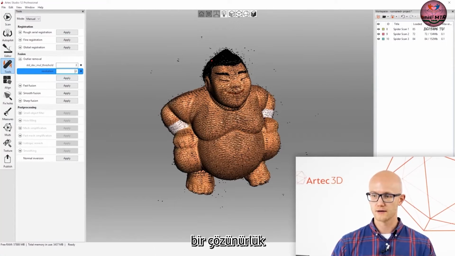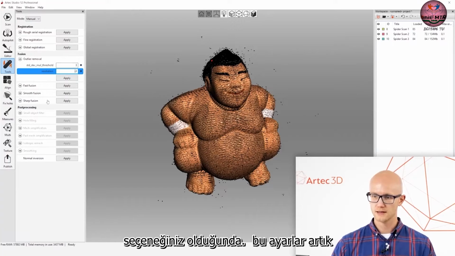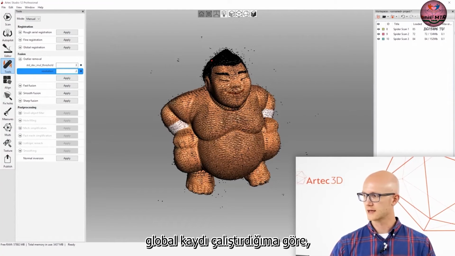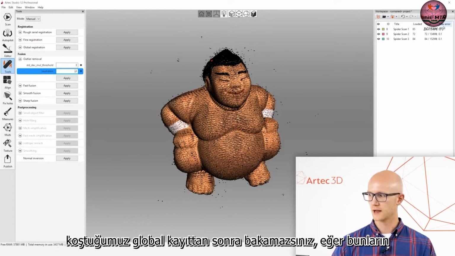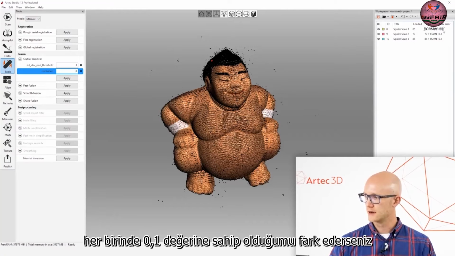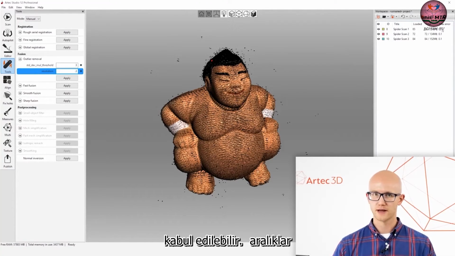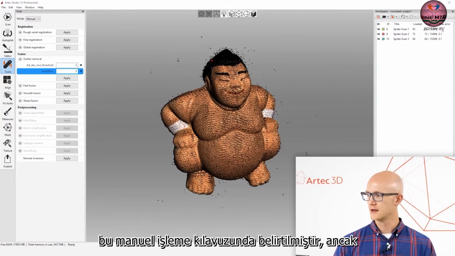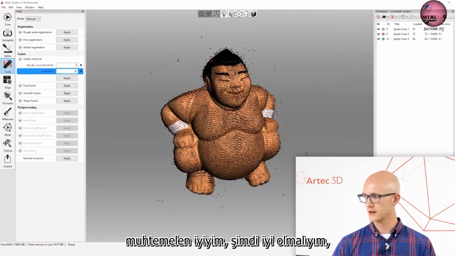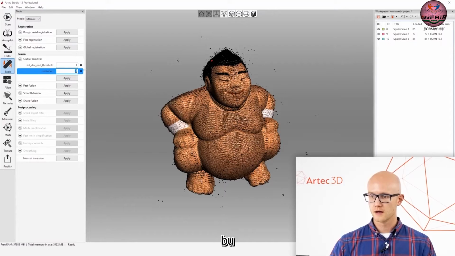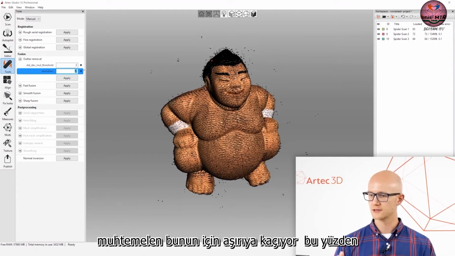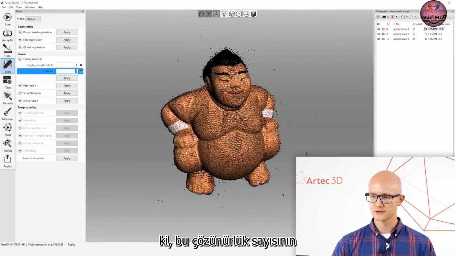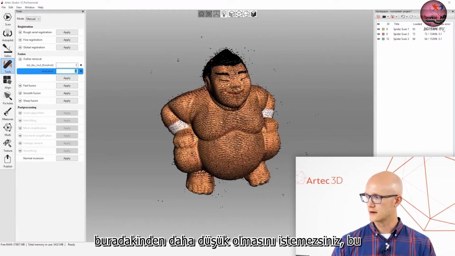And one more note on here is whenever you have a resolution option in these settings, now that I've run global registration, I can look over here at my max error column, and you don't look at this until after global registration, which we just ran. If you notice, I have a value of 0.1 in each of these. Acceptable ranges are noted in that manual processing guide, but for the Space Spider, as long as I'm under 0.3, I'm probably okay. Should be fine. Now, I don't have to run this specific item at 0.1 millimeters. It's probably overkill for that. So I'm going to choose 0.3, but the big thing is that this resolution number, you do not want it to be lower than this over here.